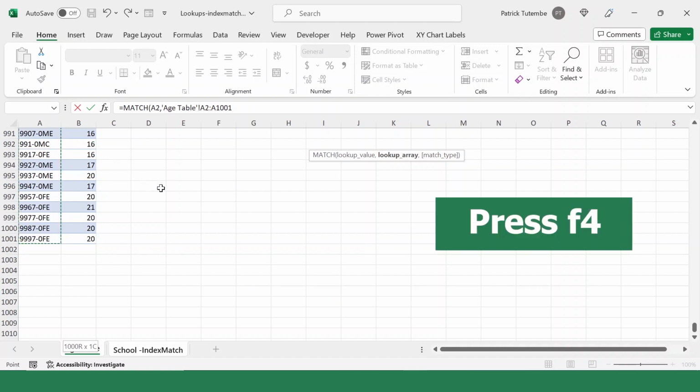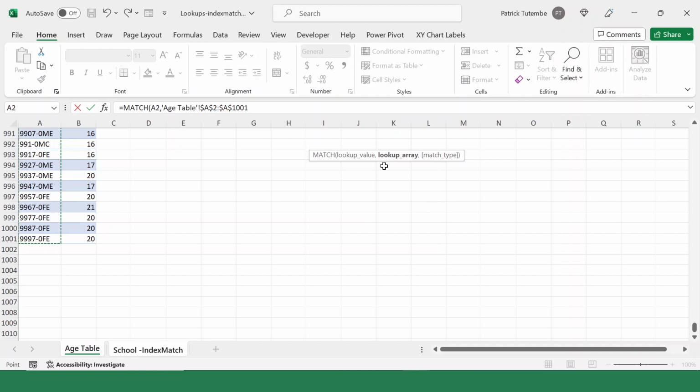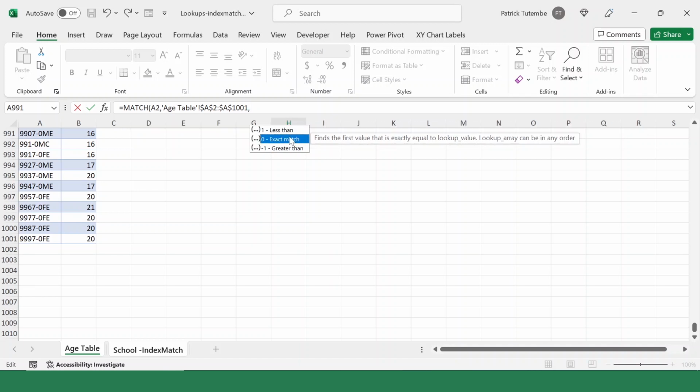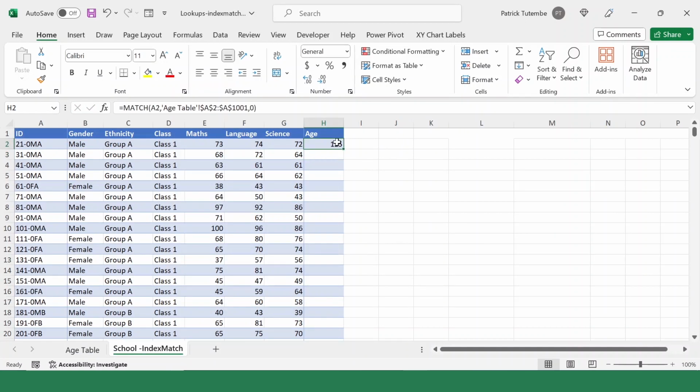Now we press F4 on our keyboard to make sure that when we paste the formula downwards, we do not have our array changing. So we put a comma, and then Excel is asking us to name the type of match we want to use. Because we are looking for the exact unique identifier, we shall use an exact match, which is a 0, and we close bracket. So it is telling us that this is row 125.